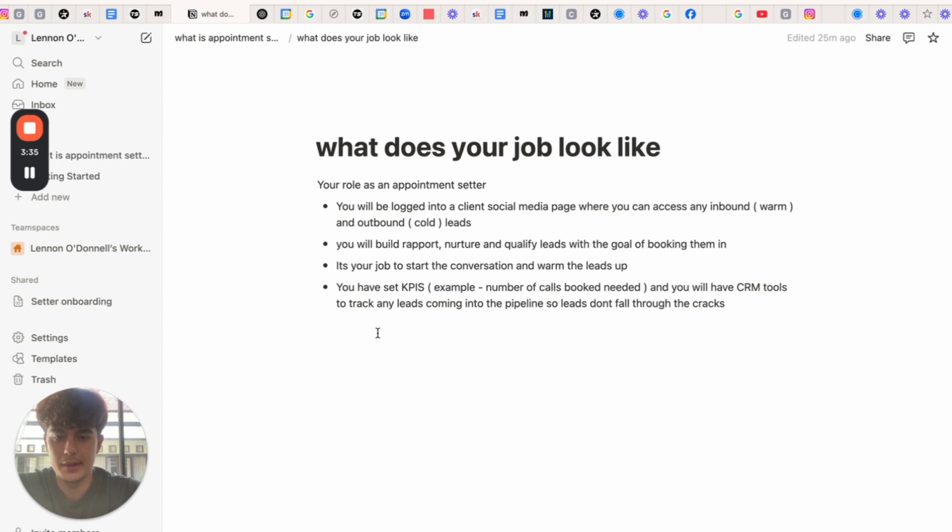You have set KPIs, for example, having to book a minimum of 3 calls per day. And you also have CRM tools, for example GoHighLevel, to track any leads coming into the pipeline, so no leads fall through the cracks.